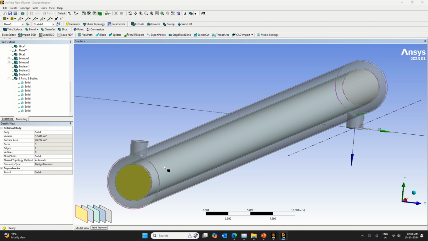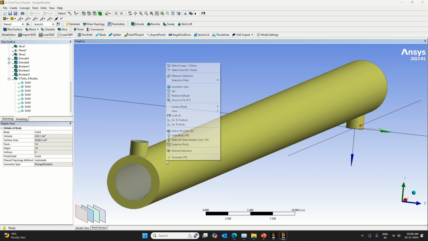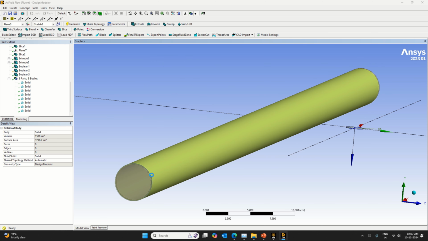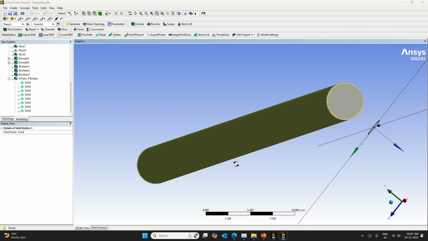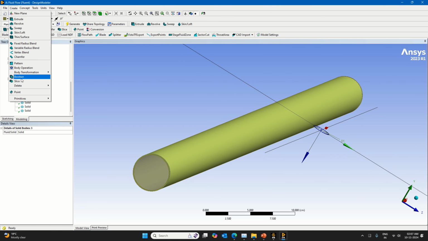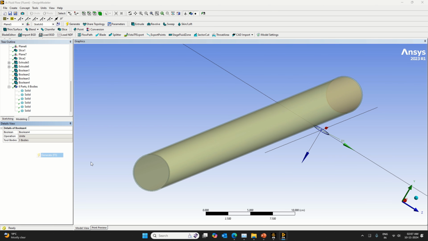Okay, so the fluid is actually now divided into two parts because of the slice operation done. So one by one I will hide the bodies which are not required as of now for us. So this is your fluid zone. So first of all I will select the outer one, and then I will select the internal one. So this is for your casing. So go to the create, do the Boolean operation, make it unite and generate.